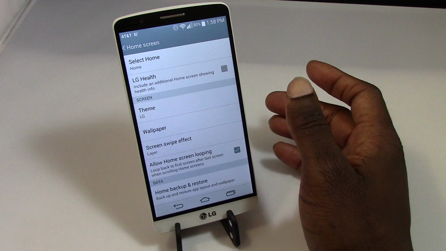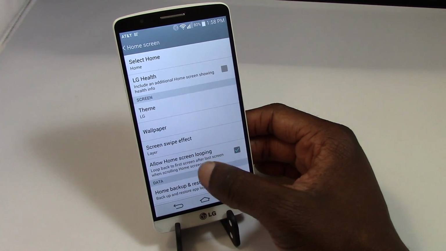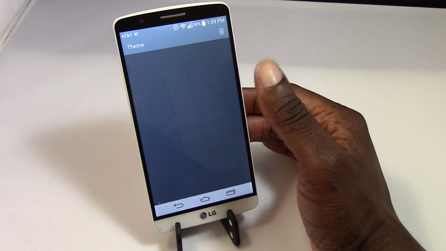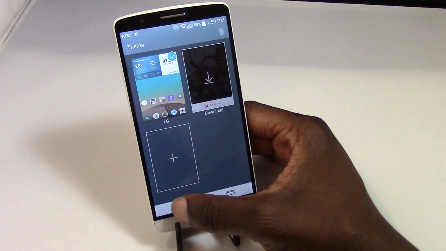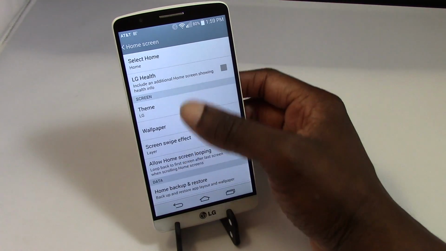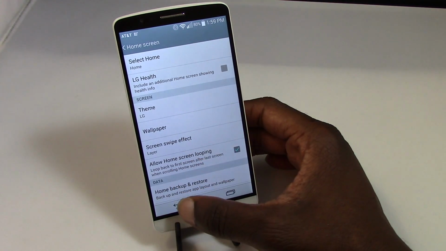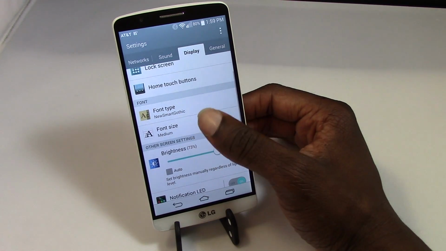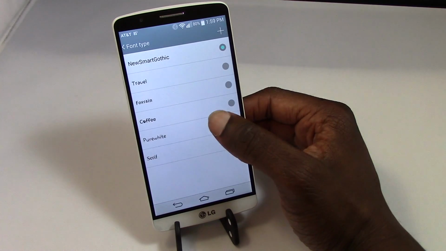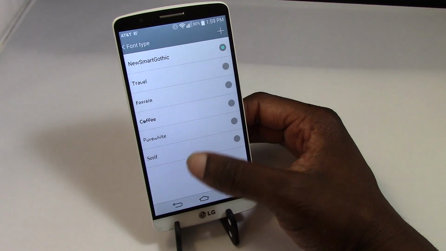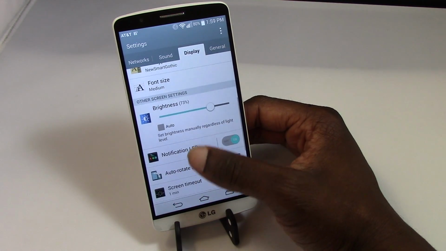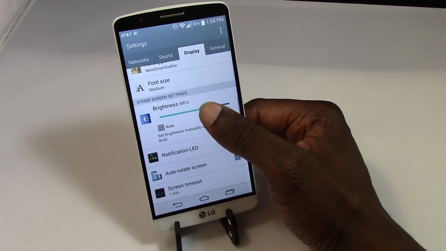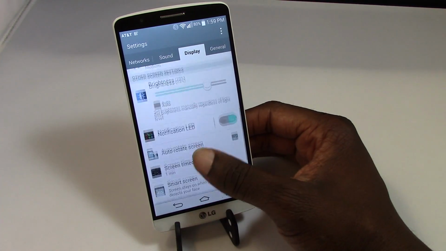A lot of things you can do in your settings. You have home screen looping, your wallpaper, your themes, and you can download themes. I don't have any, I just have the default LG one. To do that, you have to sign up with LG, which is something I didn't do. But you can download themes. You can change your font to different fonts and change the size of your fonts. A lot of settings. I'll try to turn the screen brightness down a little bit for this video.